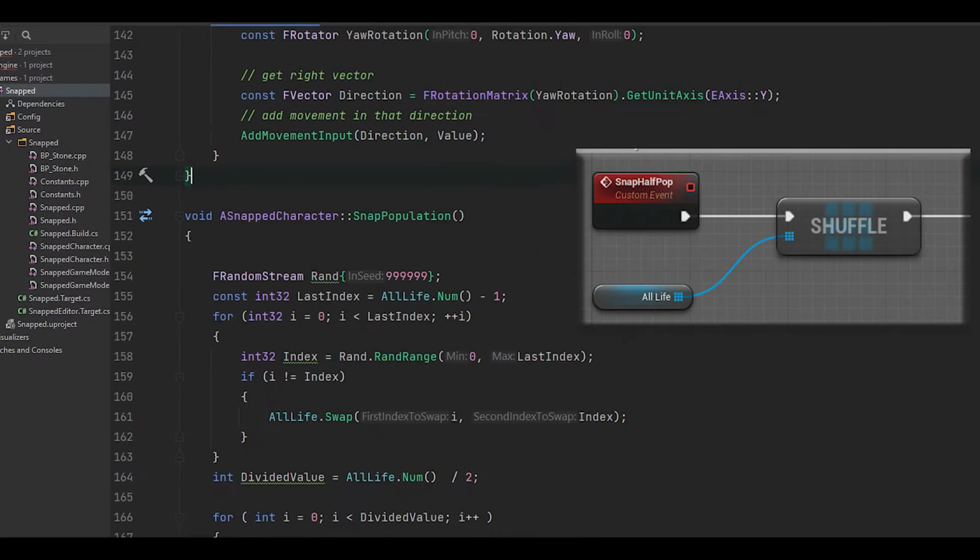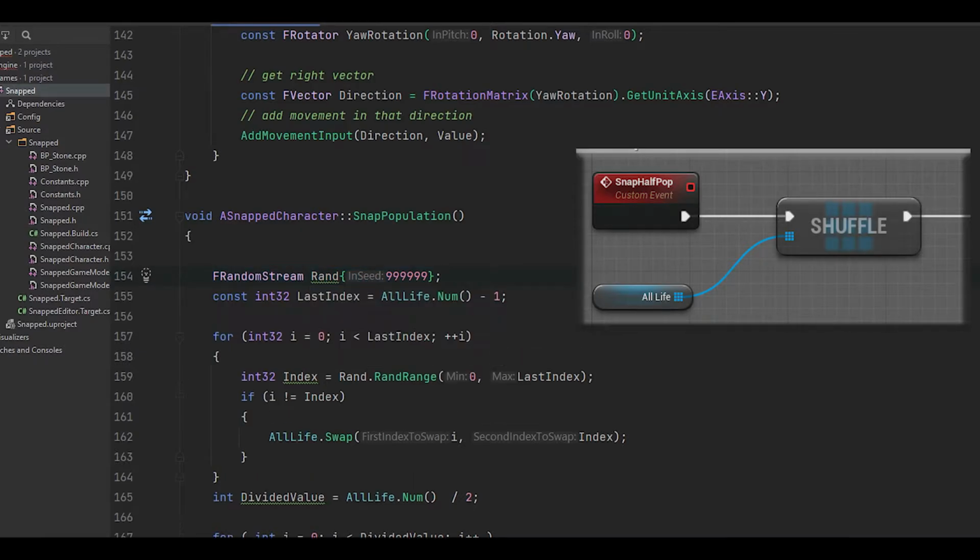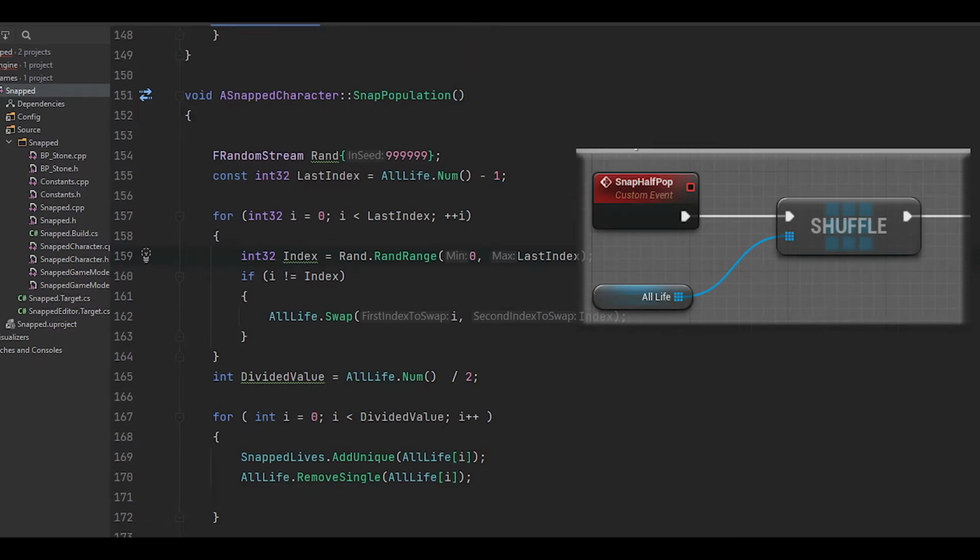Next, the snapped population function. In here, you will need to make a custom shuffle function, which I do with the FRandomStream, find the last index and loop through. We can then check if the index is not equal to the random index it selects, so it can do the swap. You can find these sorts of shuffle functions online in the Unreal Answer Hub.